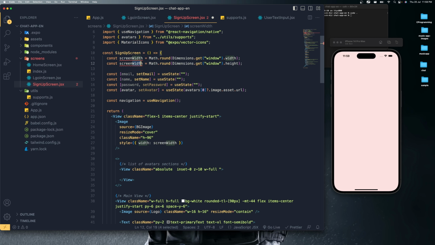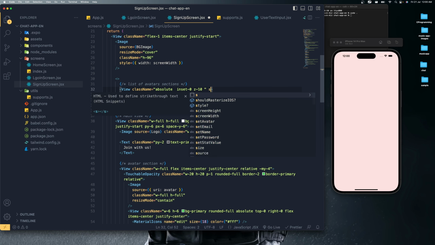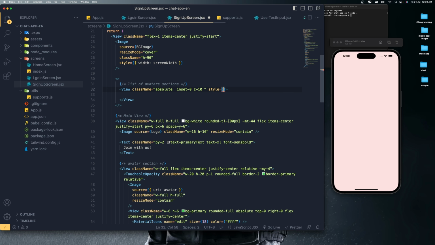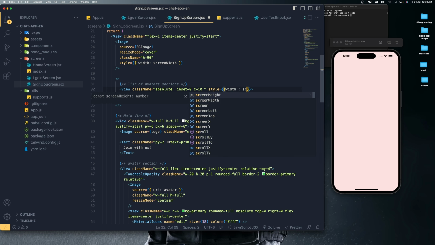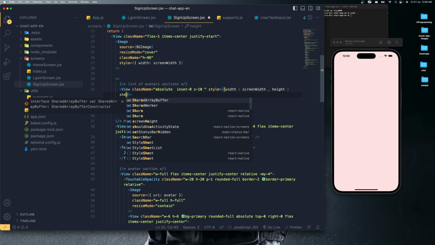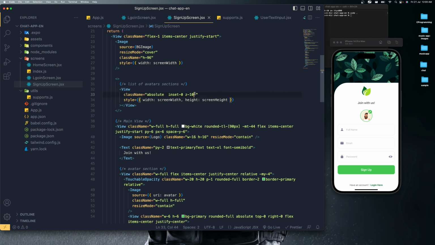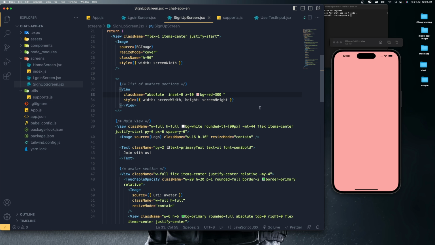A better approach is to read the screen height and width and use it instead of using width full and height full. Sometimes it might not work. It's better to apply it hardcoded by using the style attribute. Width is going to be screen width, not screen height, screen width, and then height is going to be the screen height. Save the changes. If you apply the background color right now, you can still get that same result, right? So this is the best approach. All right, save the changes.